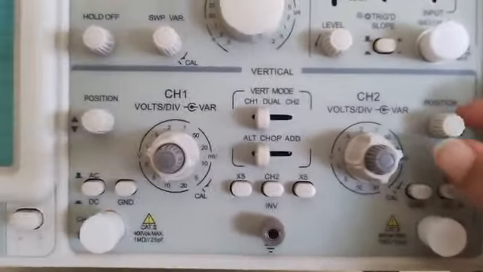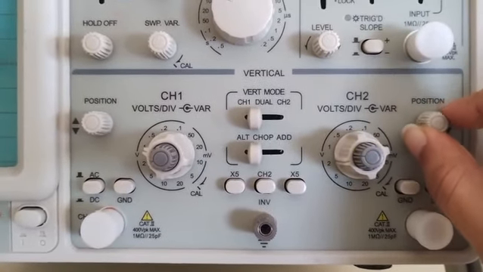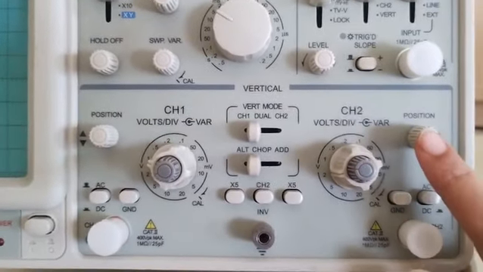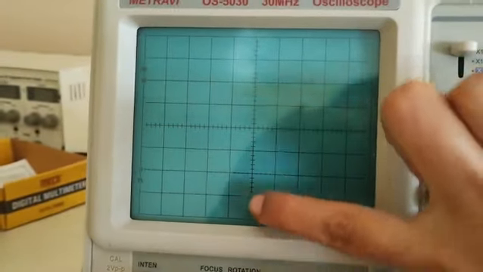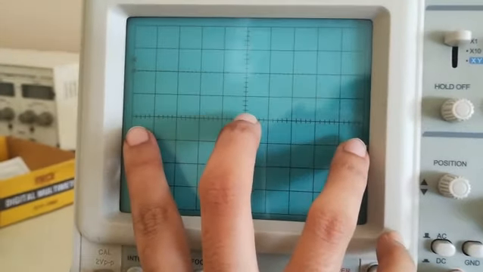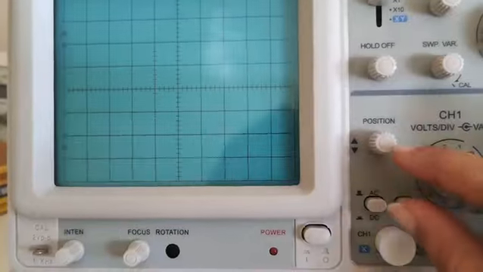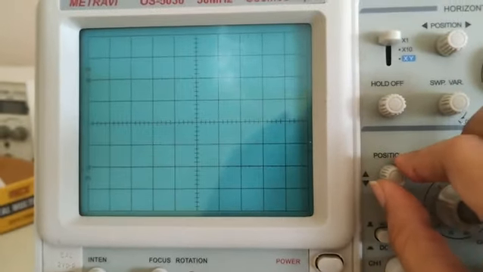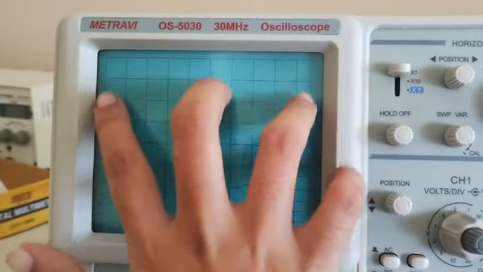Moving to another knob, this is the position knob. We use it for our waveform. Here is the x-axis and here is the y-axis. If we want to move our waveform upside or downside, then we rotate this position knob and our waveform will change its position.